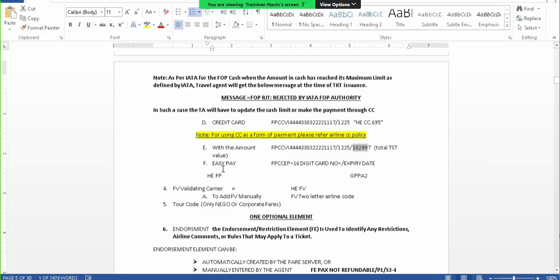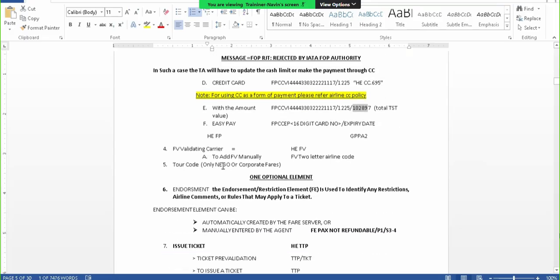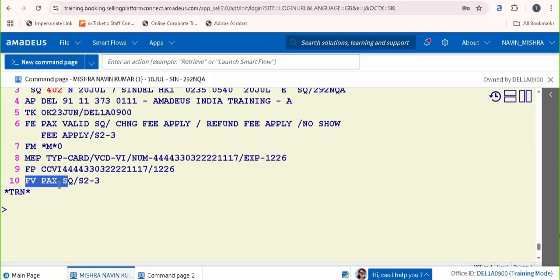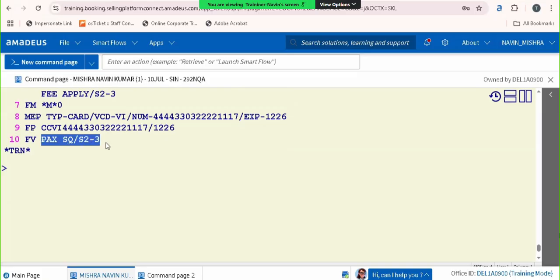All right. The next important element is the FV element. Now, what is this FV element? This is called the validating carrier. So for my case, tell me, is the validating carrier entered? Yes or no? Now, how did this happen? Because the moment we create a TST, the system will auto-pick the validating carrier. All right.